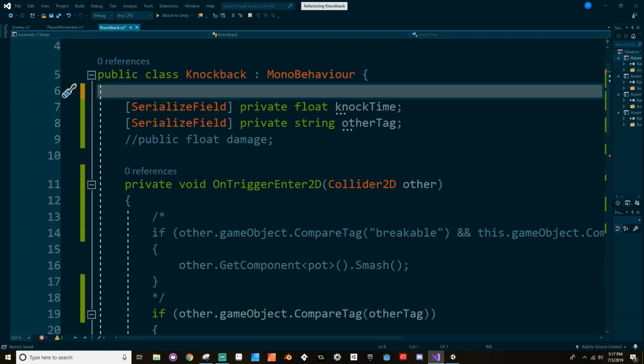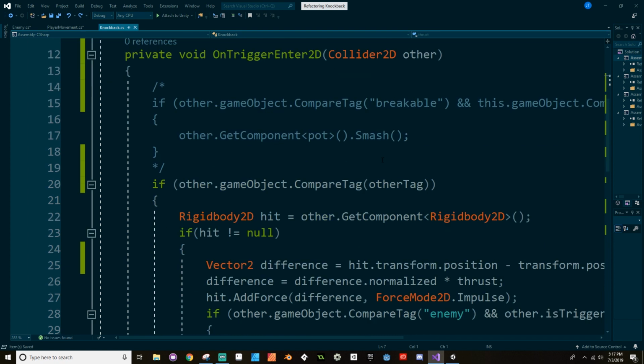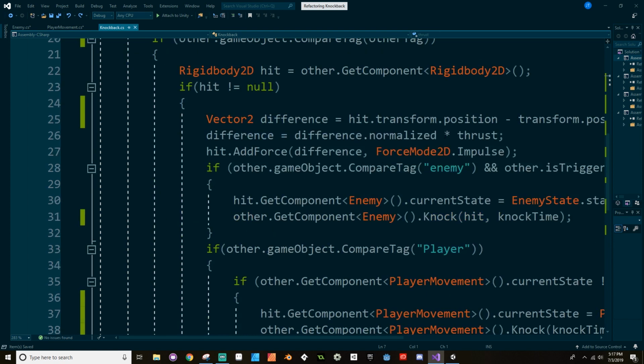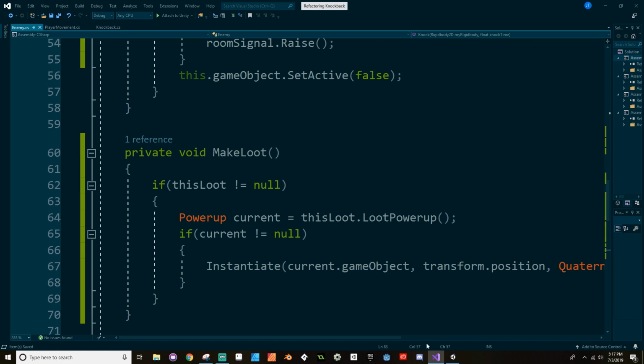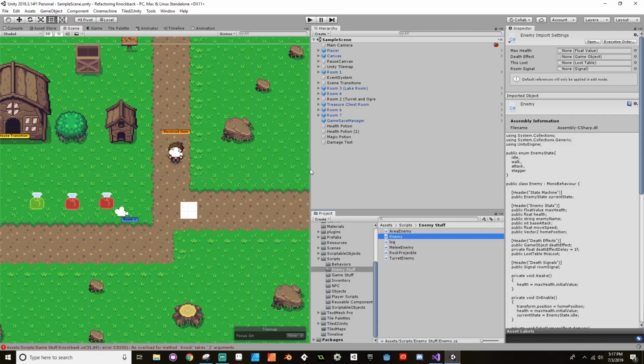Oh, no, I do need the thrust, because we're calculating that right here. The difference is the difference dot normalized times thrust. Alright, so we're going to save this player movement as well, and enemy as well. Okay, what I want to do is I'm going to use my little damage test here, and I'm going to attach a knockback to it, and we're going to see if it works.